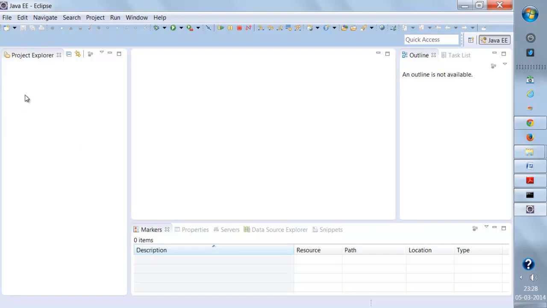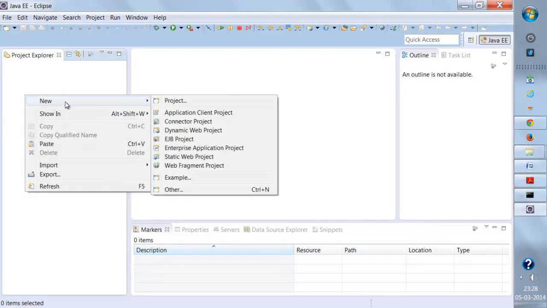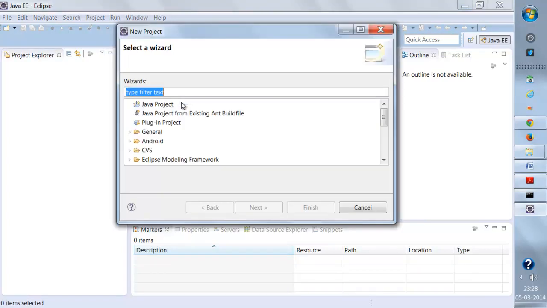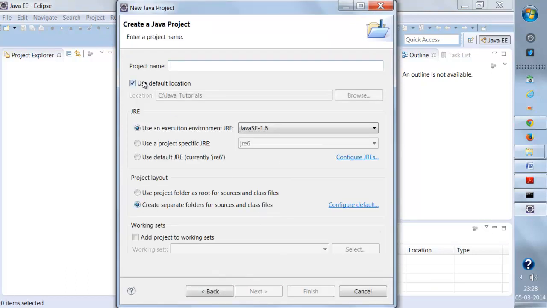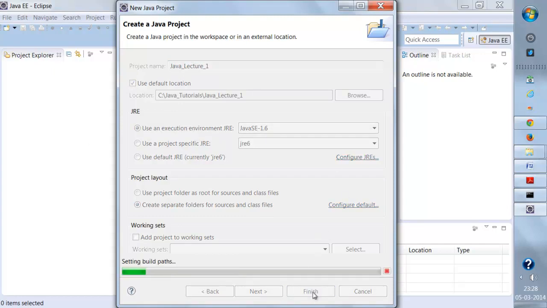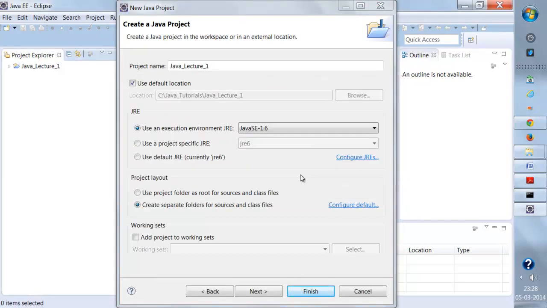So how to create a new project? I'll just right click over here, go to New and then select Project. As soon as I select Project, I'll get an option Java Project. I'll click on this, click on Next, and give some project name. So I'll say Java lecture 1 and click on Finish. You can give any name to this project. So I'll just click on Finish and click on Yes.